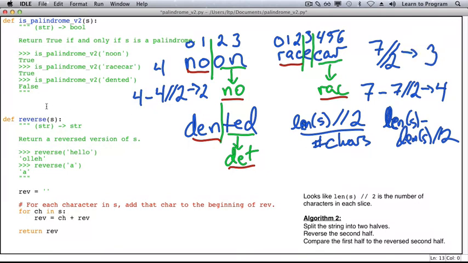We're done thinking hard. We know that the first half that we want to grab is everything up to the length of S divided by 2. And we know that we want to grab everything from the length of S minus the length of S divided by 2 for the second half, and that we want to reverse this second half and check to see if it's equal to the first half.